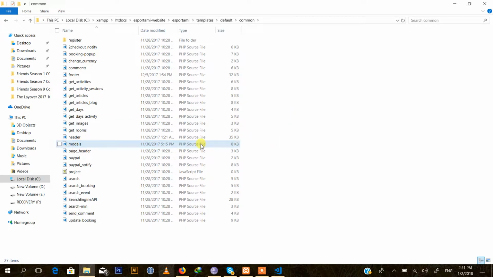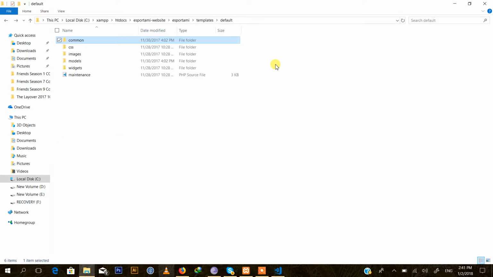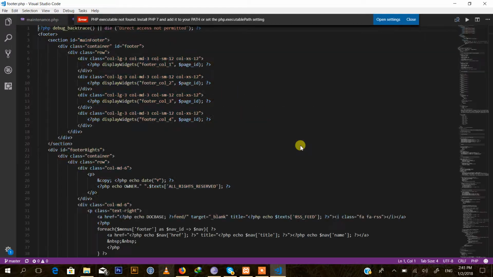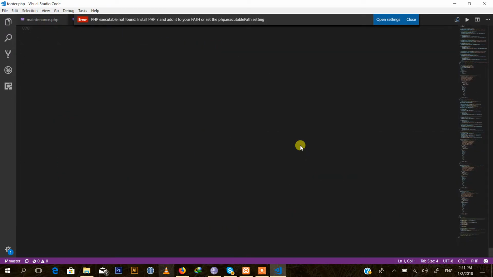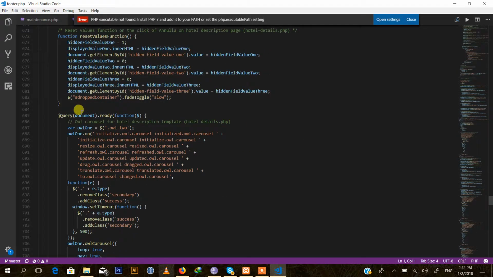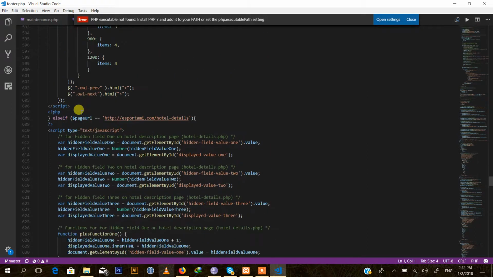Since this model window was supposed to appear on all the pages no matter where on the site we are, I had to add this template here in the common folder. This way the model window template would appear in all the pages. In the footer, if I open it up, I have added most of the JavaScript code that I did. As you can see, there is a script, then JavaScript.